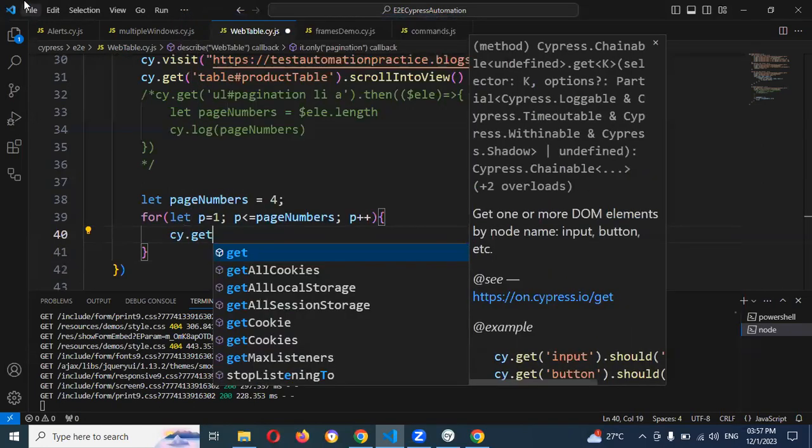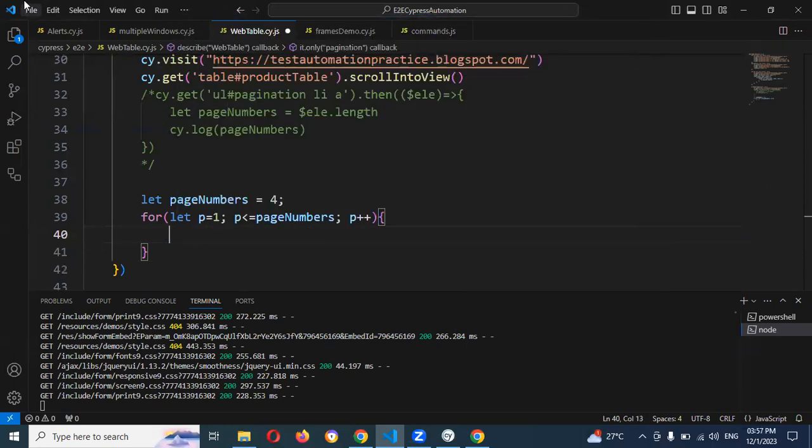cy.get, not get, if, because we need to use a condition: page numbers greater than 1. If it is not greater than 1, then you can escape. You can even print those logs as well. Now I can use it for the active page number, comma p.